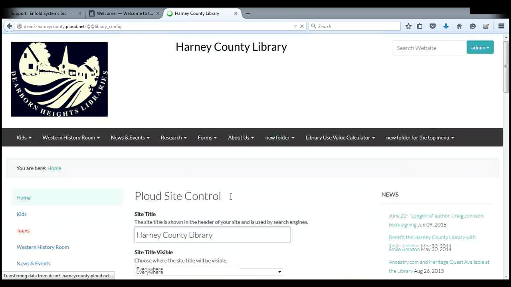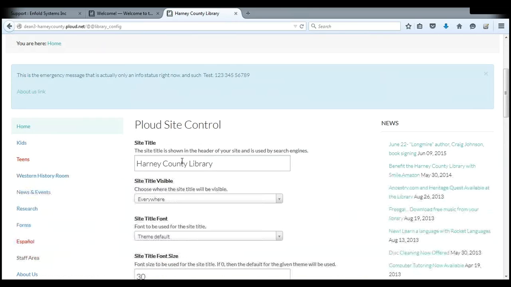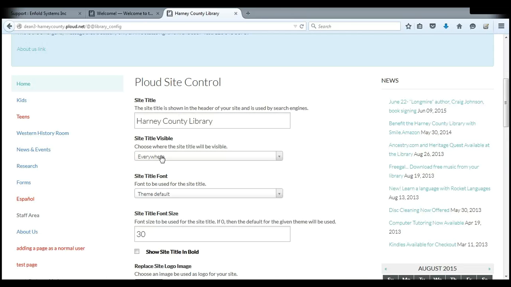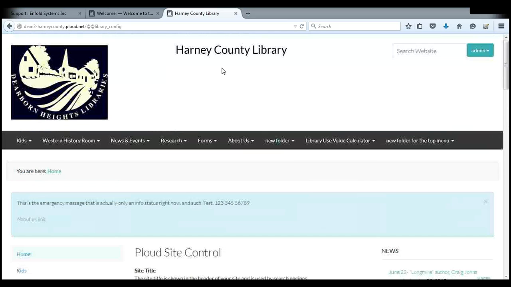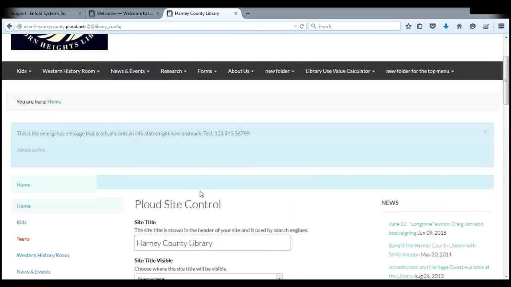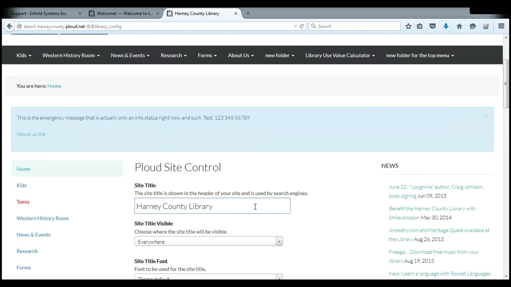So you can see all of these blanks right here: site title visible, site title font size, show site title in bold. All of these have to do with this text that shows up in the middle of your header. So you can see that for me, this test site says Harney County Library. It's important that you have the name of your library in it because that is going to be used by search results in various search engines. So when someone's Googling for your library, this site title is going to be part of what determines whether they actually get your site or not. So that should be filled out.